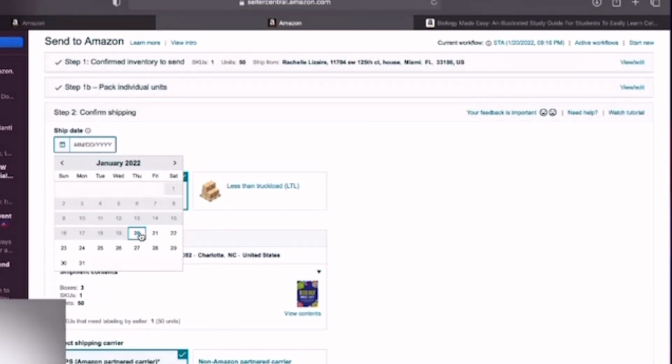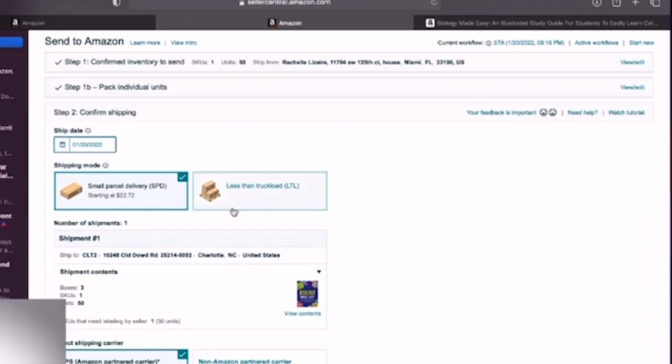So basically you put the 20th, and Amazon tells you it's 3 boxes, 1 SKU. When they say it's 1 SKU, it's one product. It's the same product, there is no difference. It's a biology book, a 12th edition. So you cannot put the 12th edition and the 11th edition in the box and send them to Amazon. So it's going to say 3 boxes, 1 SKU and 50 units.